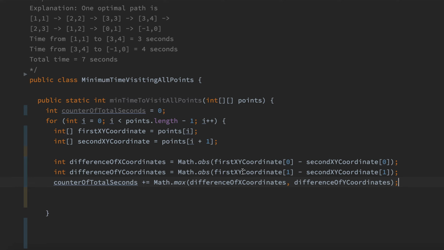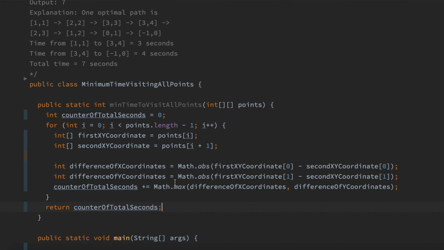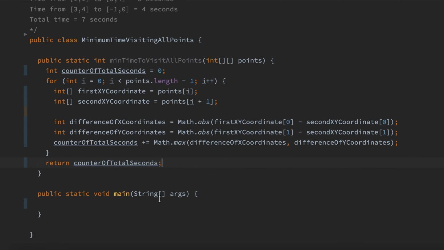Okay. Now this method will say which of these is bigger. Whichever one of those is bigger, it's going to add that to the counter of total seconds. And so now, after that, we should have our solution. And down here, we return counter of total seconds. Okay, let's test this real quick.